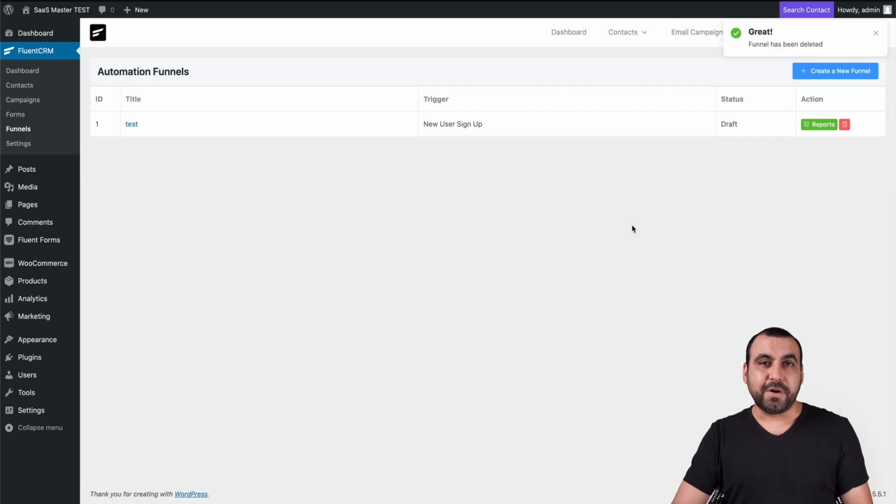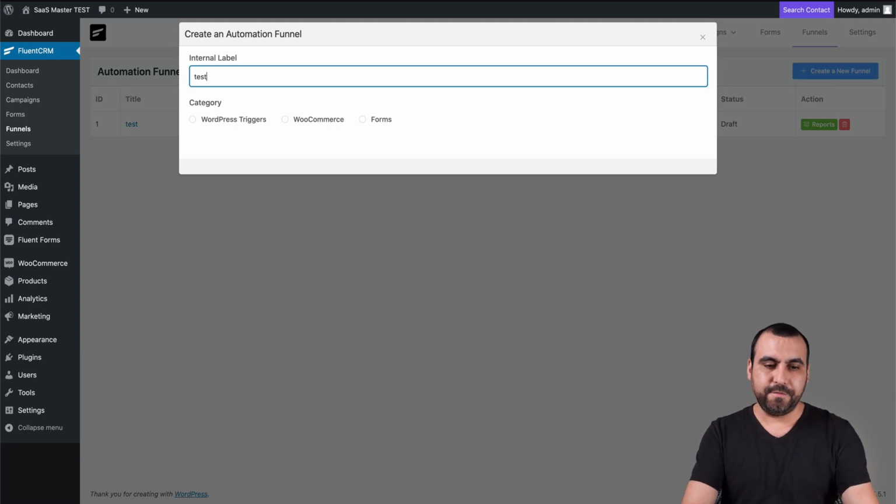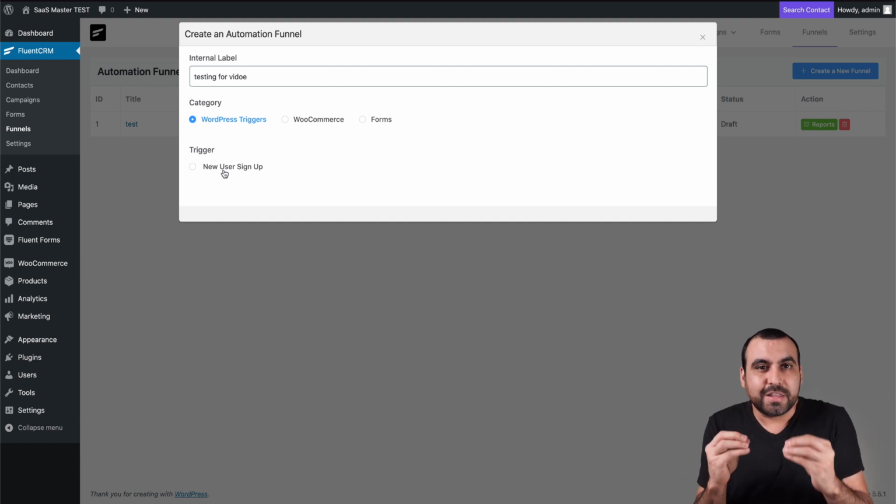Now, this is the best part of Fluent CRM, which is the automation section right here for the funnels. And this is what really excites me. So let's create a brand new funnel right here, and we'll call this testing for video. And we have categories for the triggers. For example, if a new user signs up for WordPress, that could be the trigger, okay? That's gonna start the automation.